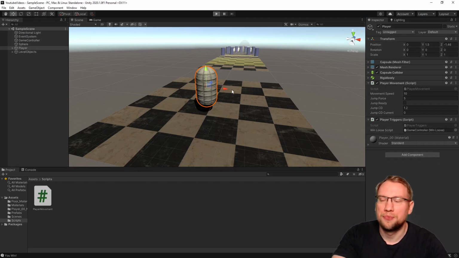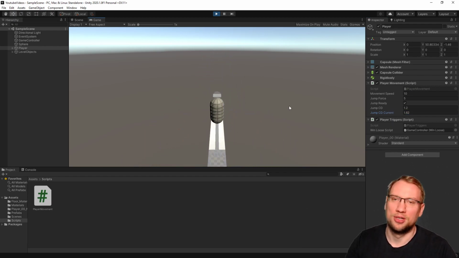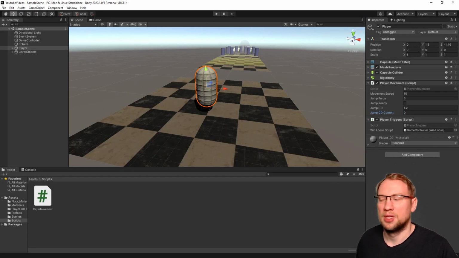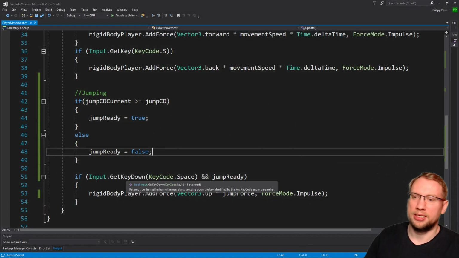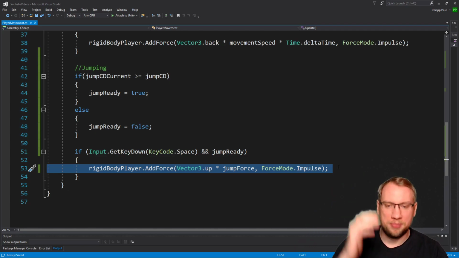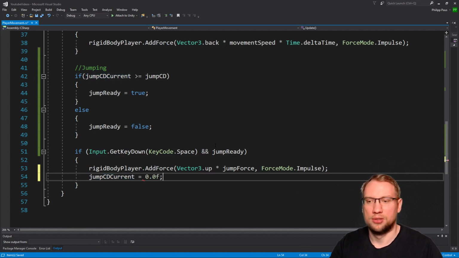And let's play the game. You will see the jumpCDCurrent doesn't change because we haven't added time, but if this is greater than 1.2, you will see that the jump is ready. Right now, space doesn't do anything. If it's above, I can jump, but of course I can still jump 100 times until the jump is not ready anymore. So what we need to do, of course, is in here, when we jump, we want to go back down to 0 seconds. So this is when we say the current jumpCD is back to 0 seconds.